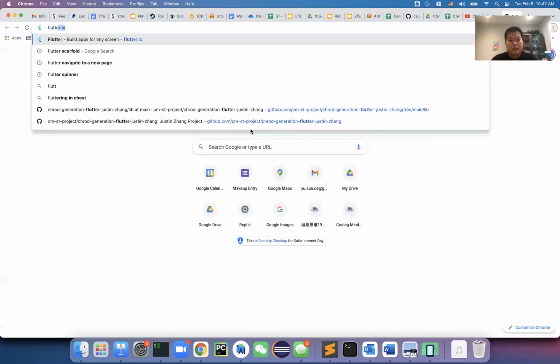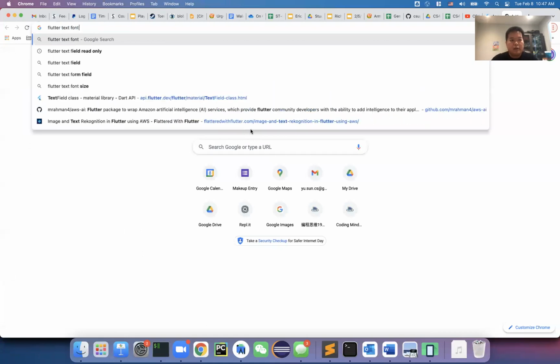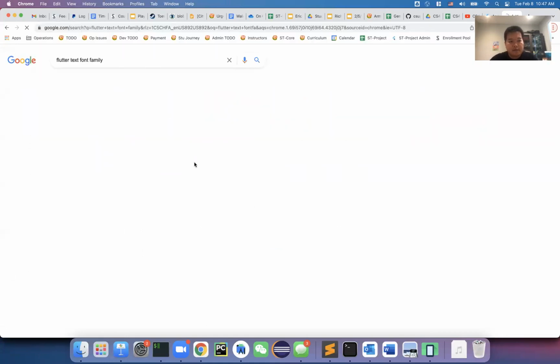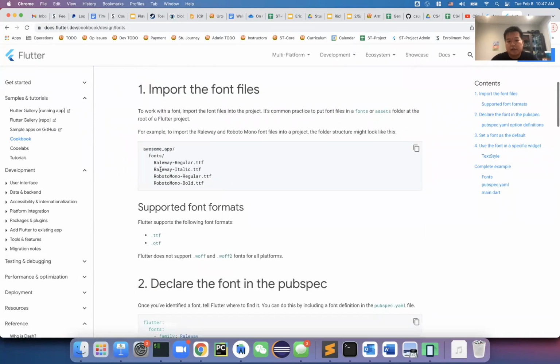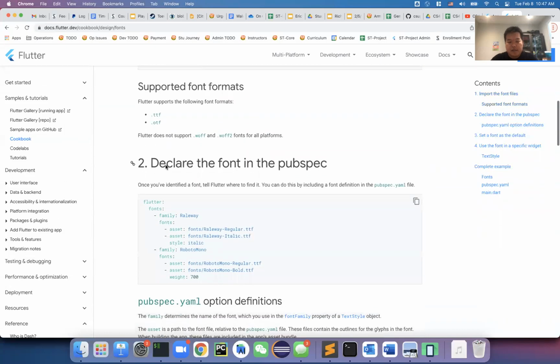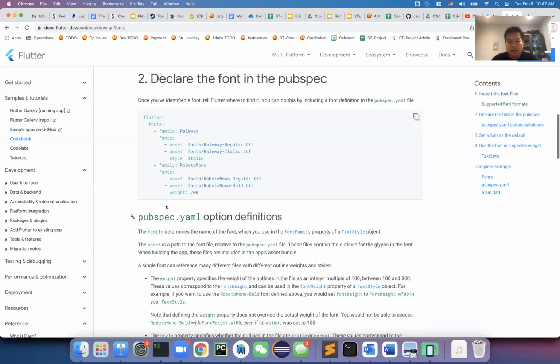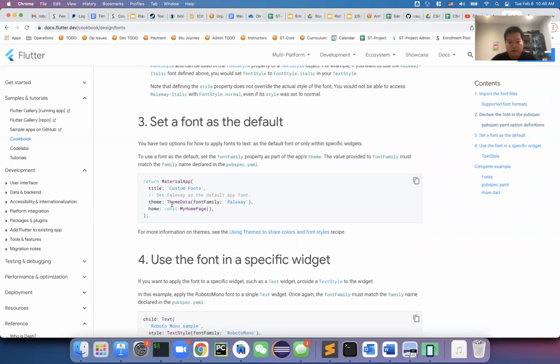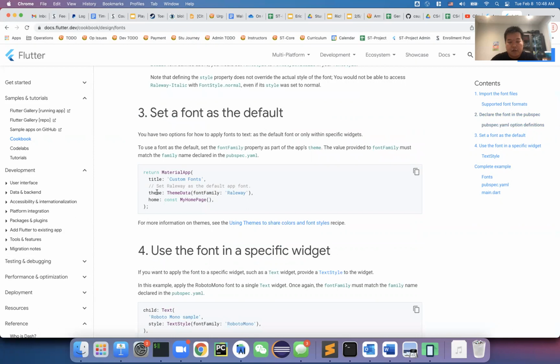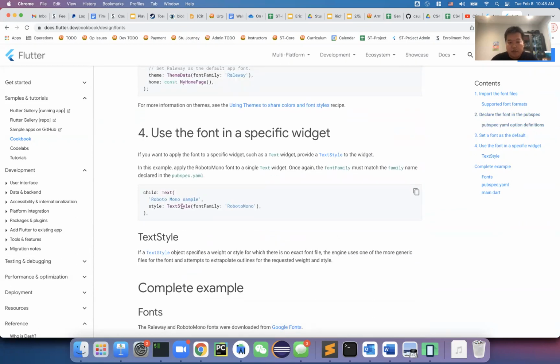Okay, Flutter text font family. All right, so it should be pretty easy to find it. So yeah, you do need to import the files, and that's something that you have to prepare first. Okay, let's see how we can get those files, and then once you have those, the rest will be easy. Okay, so one way is you can specify here for the whole app to use, or you just go here, text style and font family, and just give them a name.